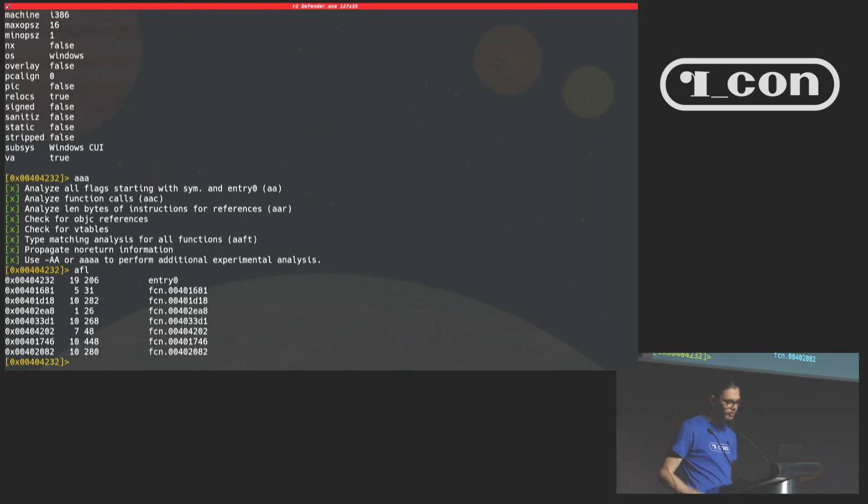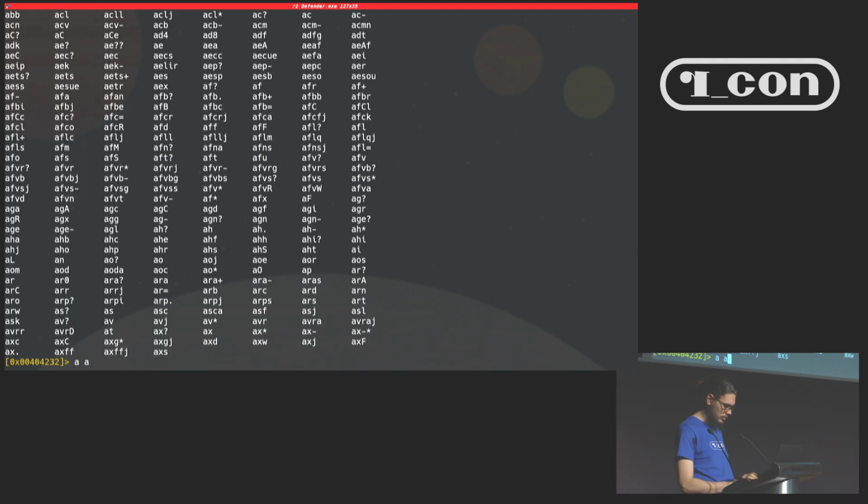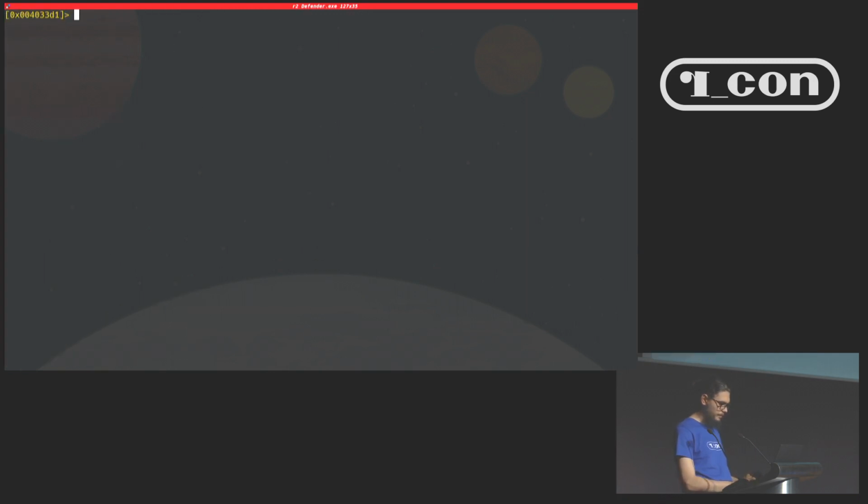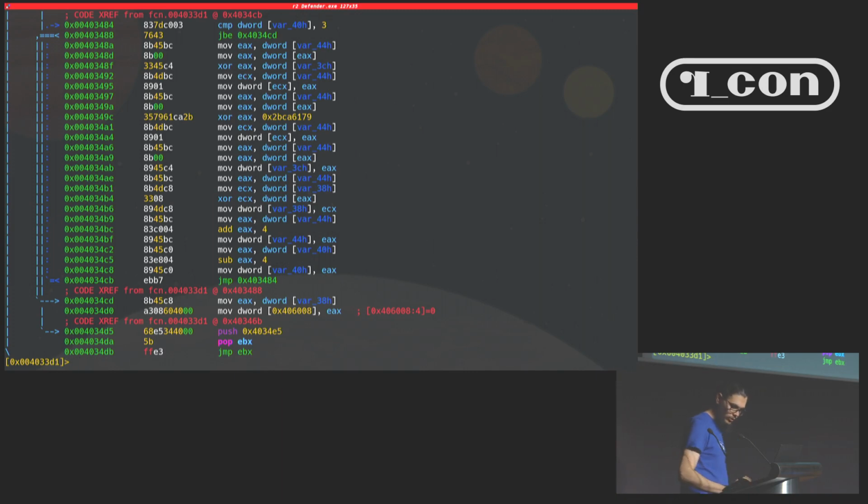If I did some homework, I'd seen that just after this function there is some obfuscated code, and it looks like this function is basically deobfuscating the code that goes right after it. So we will go to this function. Okay, here you have the function.